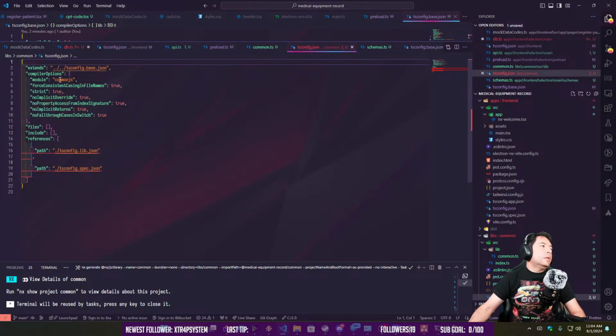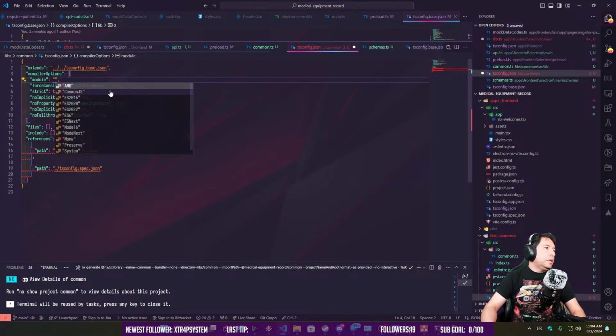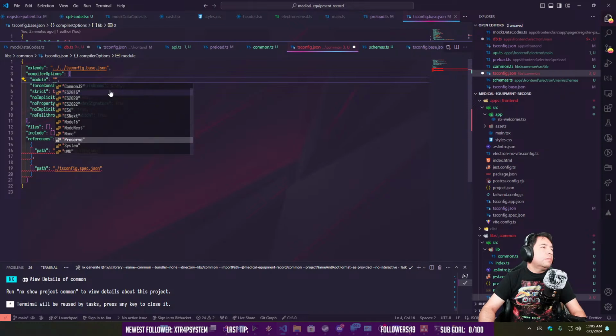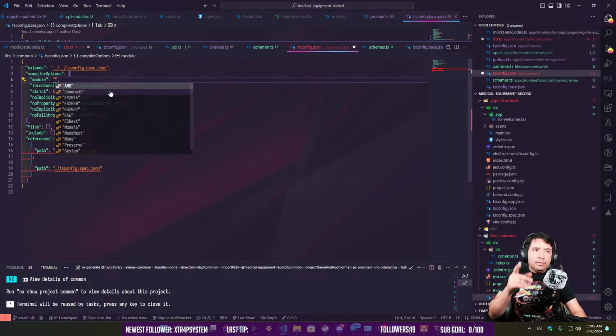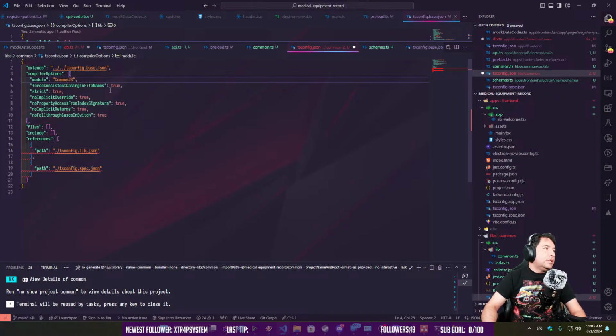The module should be CommonJS, CJS. Oh, because it's a CJS. So that's probably one of the reasons that I cannot see the import: the difference between the import modules I have, and this is a CJS.